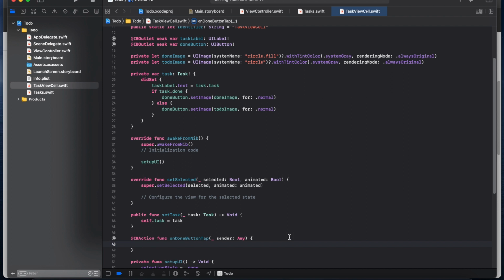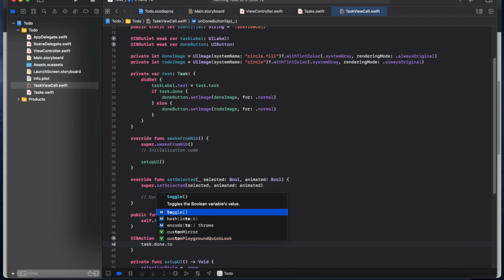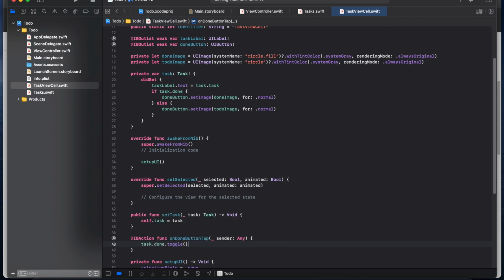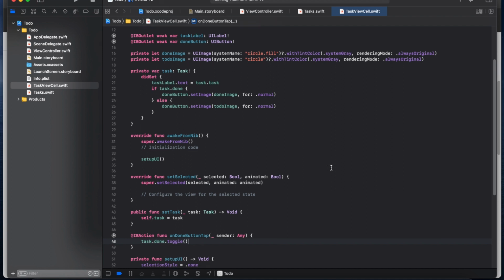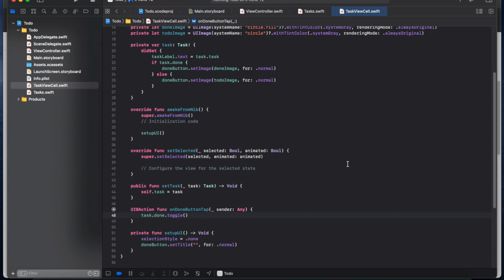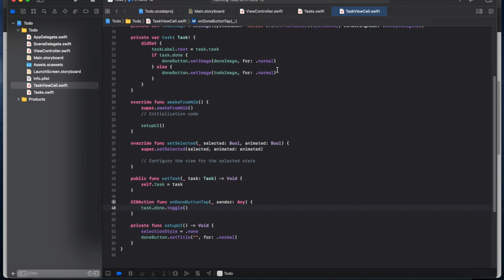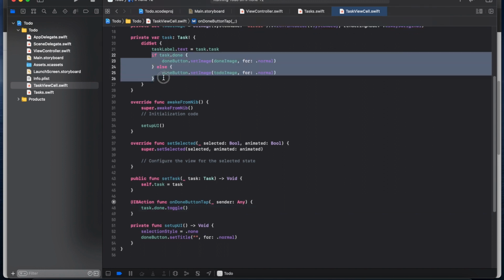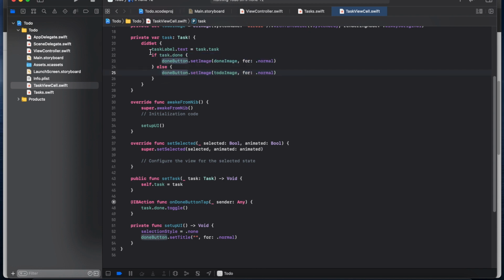So we want to use that one. So task dot done dot toggle. And then this way, we don't need to know if it was done or not done in this method. It's just going to flip the Boolean value. And then we need to reset the right image. So in theory, we need to copy and paste this.